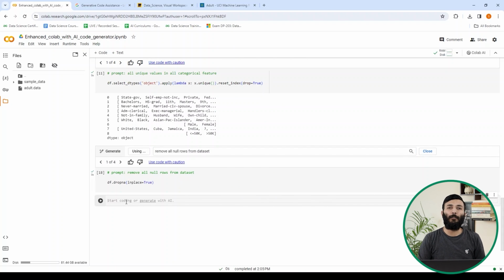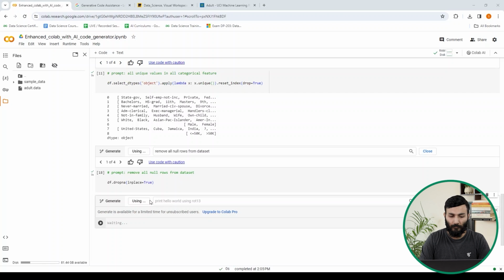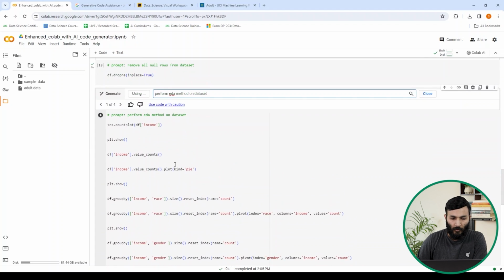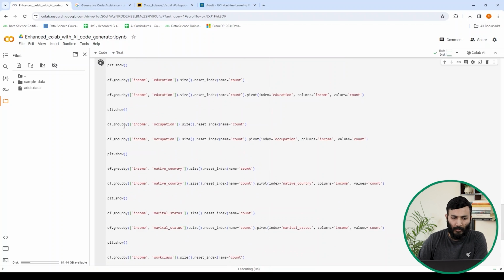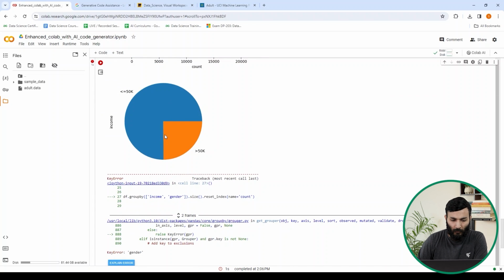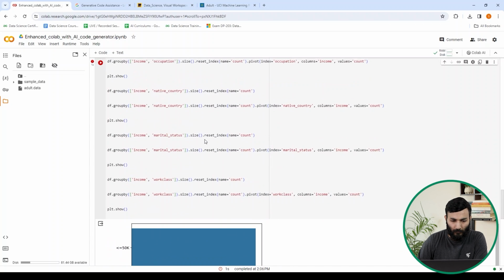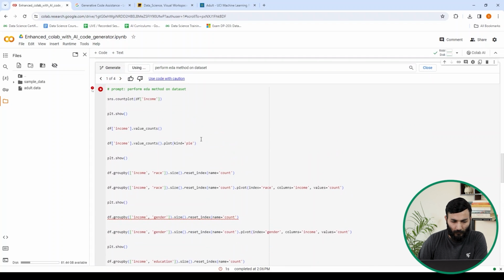Now let's start with the EDA process. Some basic cleaning has been done. Let's see how well it can perform the EDA. Now let's generate the code for that. Perform EDA methods on the dataset. Let's see what all EDA methods it's going to suggest. So it has generated a lot of them. Let's run them. We have to run them individually because it will not be able to generate all of it in one go.